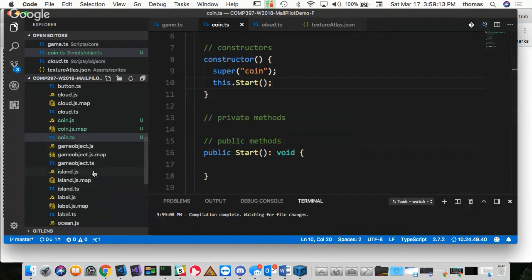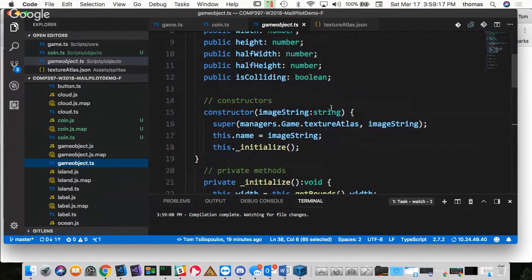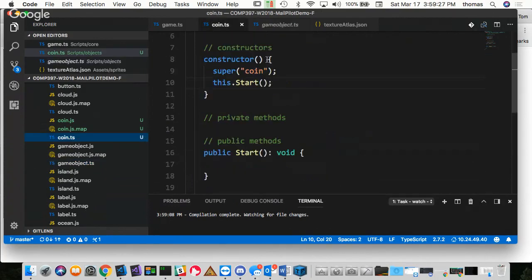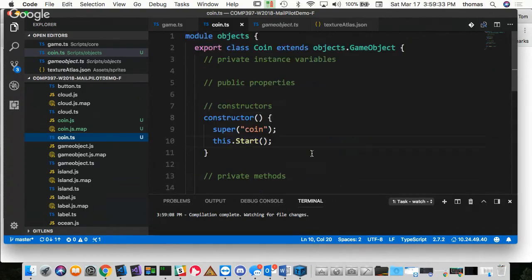How do I know this? Because in my GameObject superclass that we did last week, notice that I passed in the string of the name, and then I use my texture atlas and the image string to form out my sprite. That's what I'm doing. So that's why it's so easy now. It looks really easy, but actually what's happened is we've simplified a lot from last week. So that's all you need for the constructor.